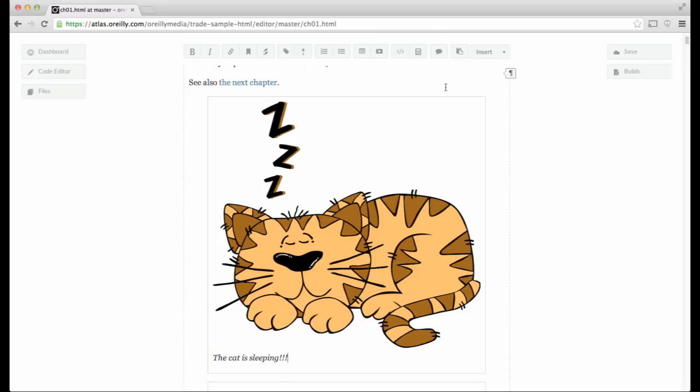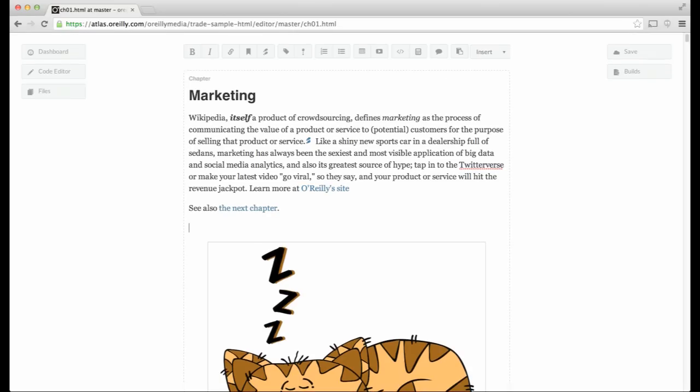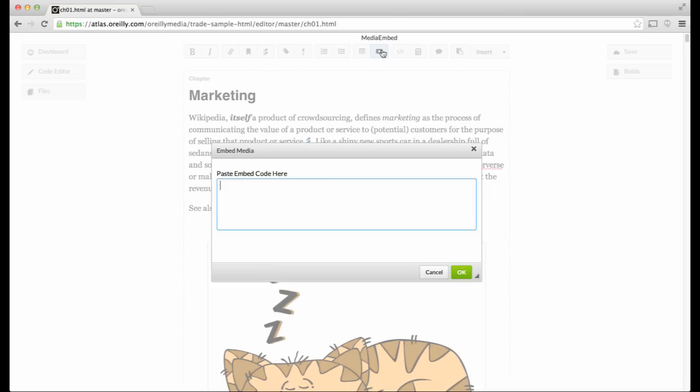In addition to images, Atlas also allows you to insert video content into your project. Simply move the insertion point to the location you'd like to insert the video, and click the Media Embed button in the styling toolbar. This will give you a field in which you can paste embed codes from YouTube, Vimeo, and other online video sites.